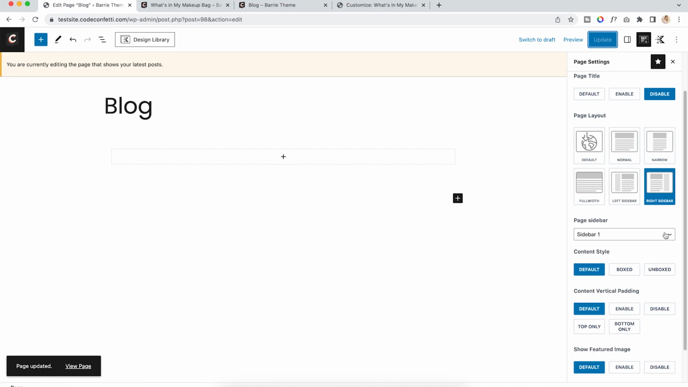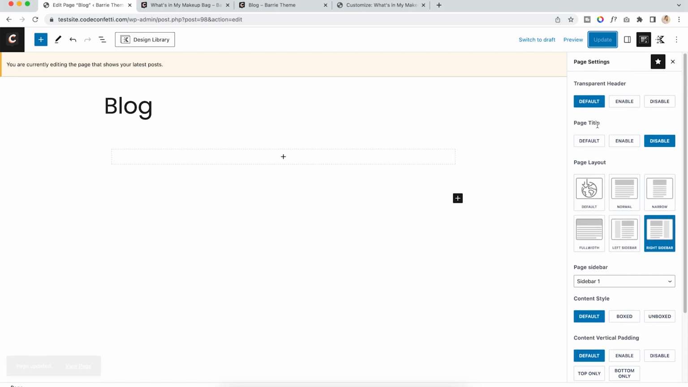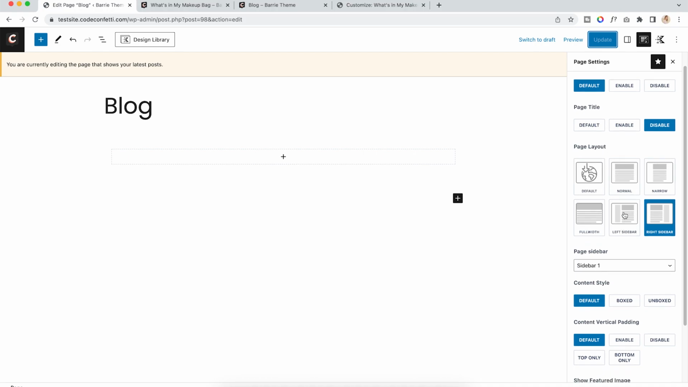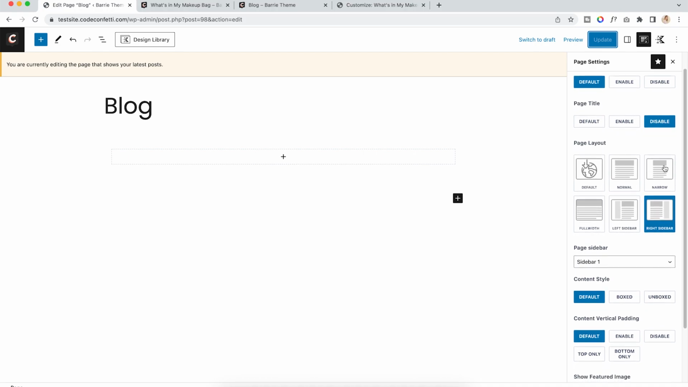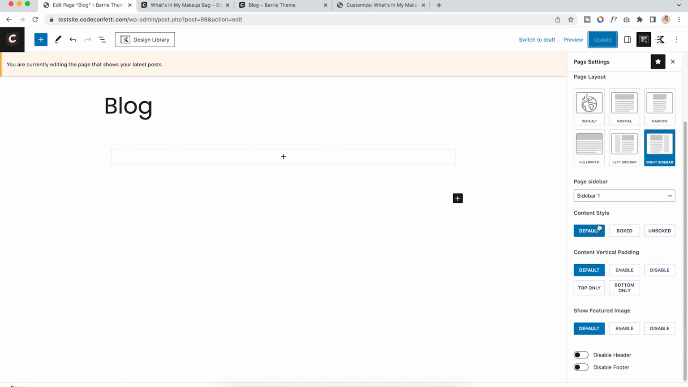And you can also do that for any page. So it's not just the blog page, but I can go to any page and click on this icon page settings here, and I can change the way that the header looks, the title looks. I can add a sidebar to my page. I can make it narrow content, full width content, so on and so forth.